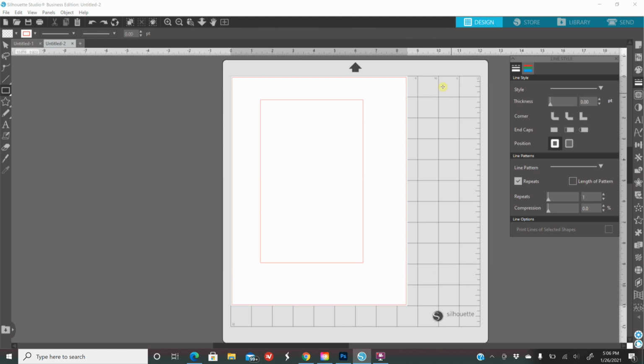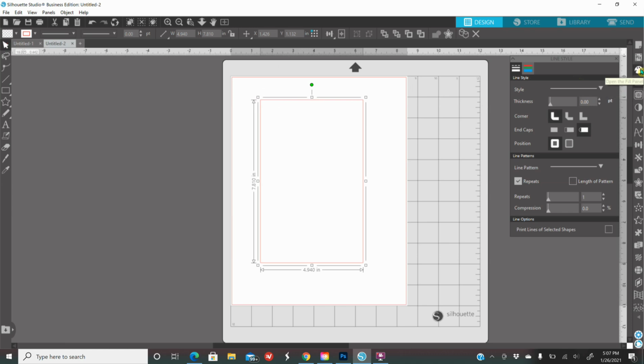All right, now we have our rectangle made here on our screen. Next step is to make sure that your rectangle is selected. You're going to go to your outline panel or your line style panel. It's right here on your right. It has three lines, a dotted line first and two other lines. So that is your line style panel, right under your paint palette. Click on your first option.